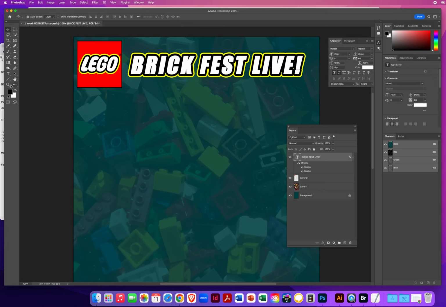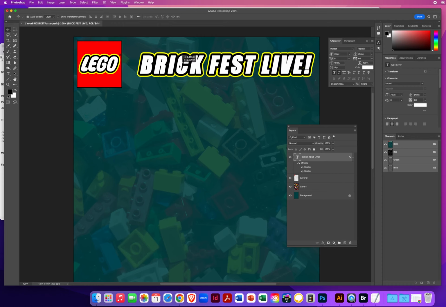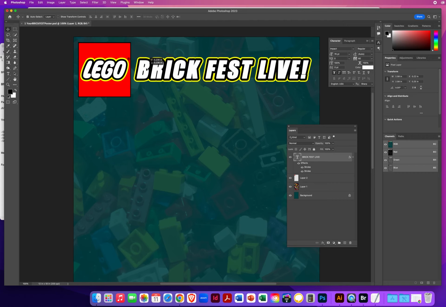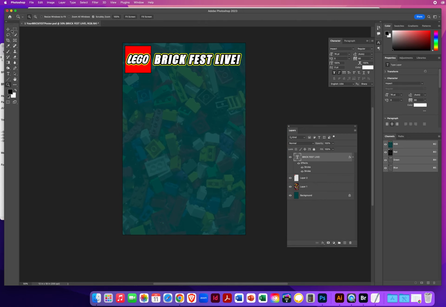Lego Brickfest Live. Okay, I want this to kind of read a little more evenly, so I'm going to put Brickfest Live over here. Click on my Lego brand logo and hit Command T on my Mac or Control T on a PC. And I'll just bring that over so it's about the same size as my type right there. Okay, that looks pretty good. And then I'll just slide it back over, drag it down into the corner, away from the corner. Lego Brickfest Live. It kind of reads as one. All right, cool. Now that I've got Lego Brickfest Live, that's just the name of the show.